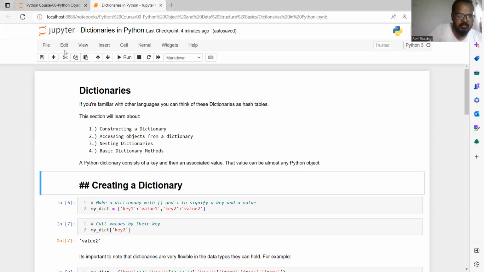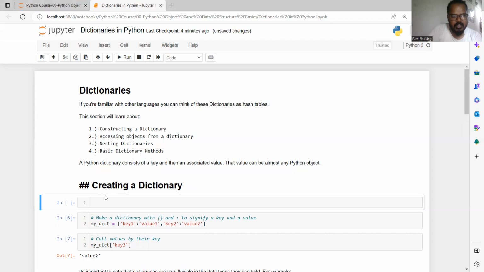When you are creating a list, you use square brackets. For tuples, you use round brackets. For creating dictionaries, you need to use curly brackets. This type of bracket is generally used when you are going to create dictionaries.